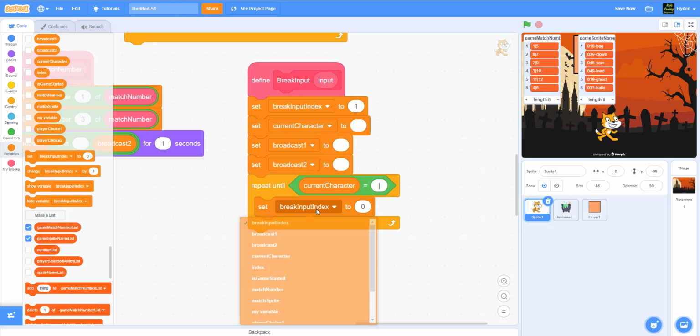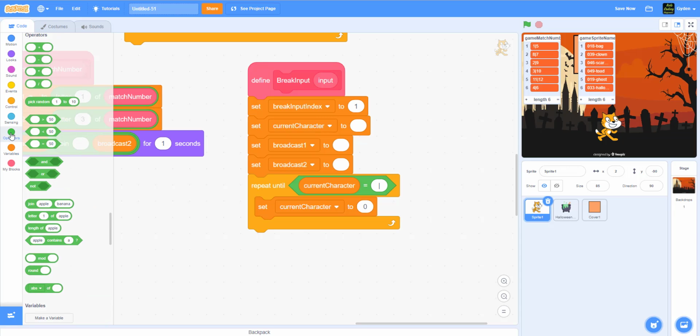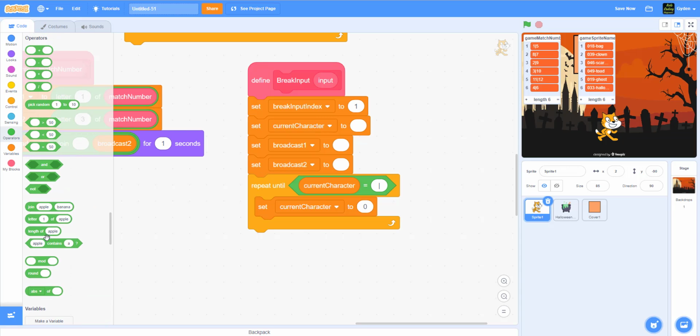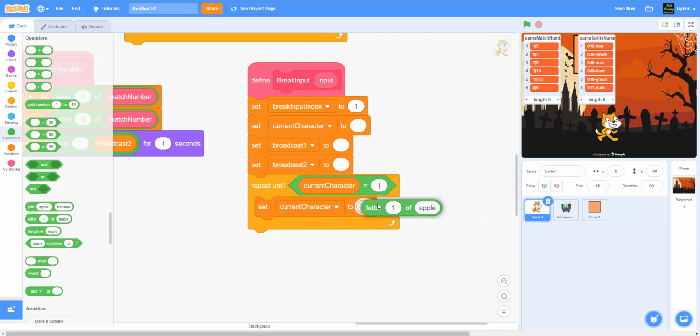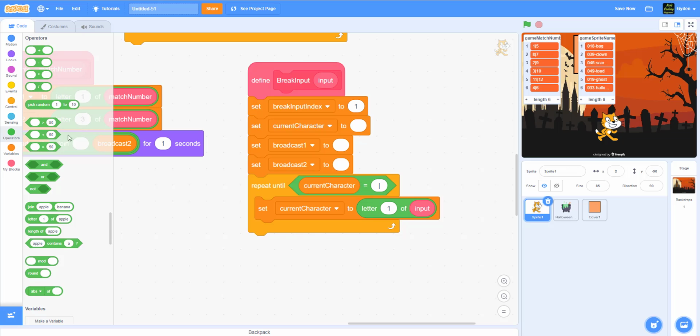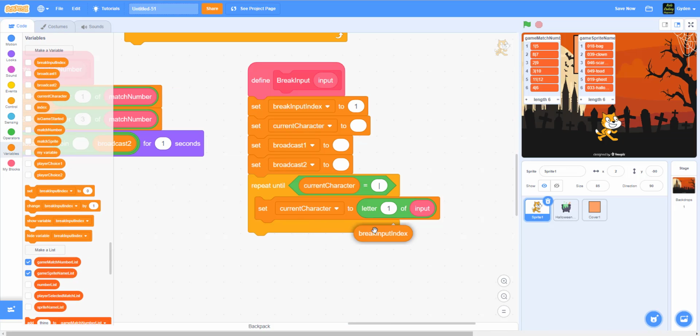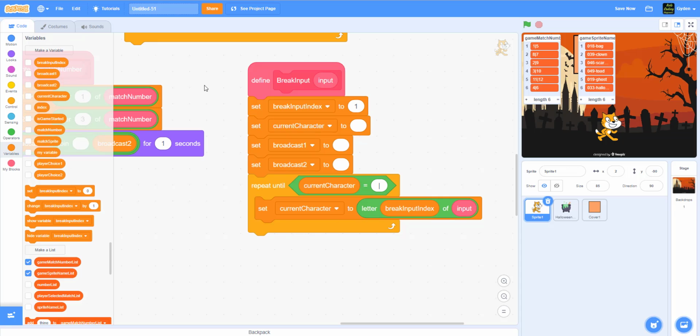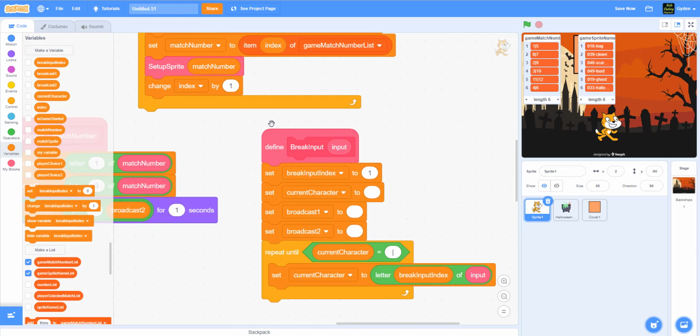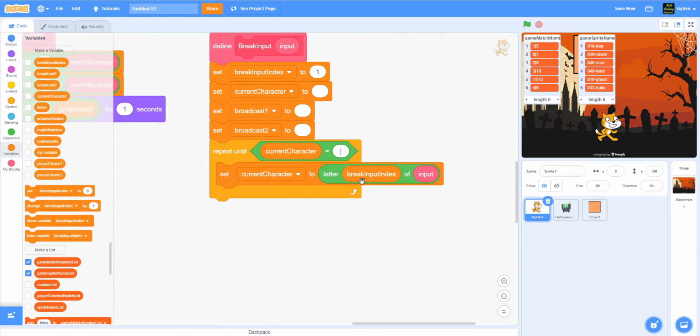You say set the current character. So how do we get the current character? We have the index, right? So we have to use this: the letter of the input, and then we are going to use this break input index. What we cannot use is this index, because this index is used by the other code here, and we don't want to mess it up. That's why I created another one, a break input index, just for this custom block only. All right.